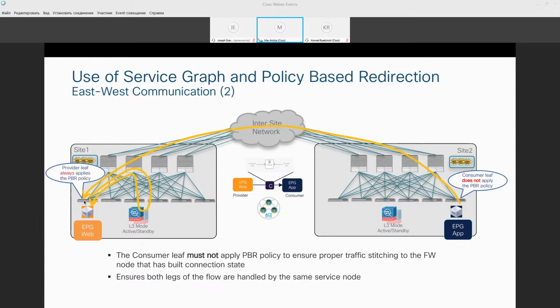So anchoring the PBR policy application on the provider leaf ensures that I use the same firewall for the two legs of the traffic. I don't create an asymmetric traffic path. How do we anchor the PBR policy on a leaf? By configuring, today, in a static way, the subnet under the consumer EPG, right?